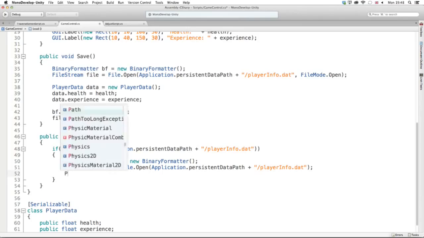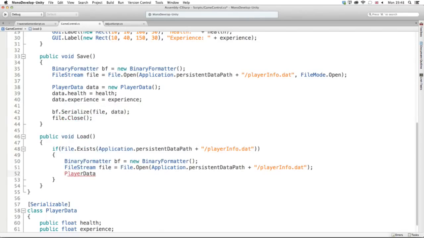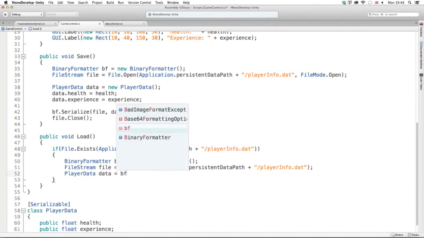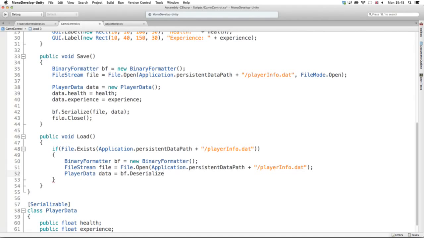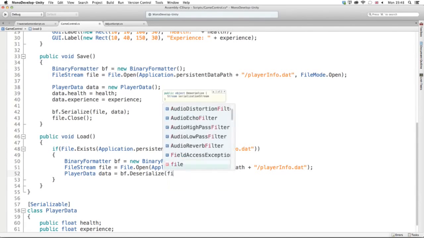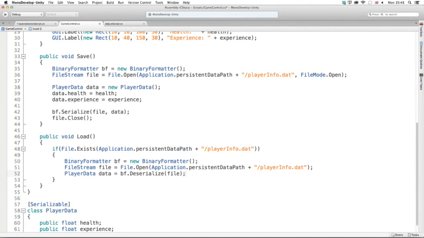And then we're going to say PlayerData. So again, we need a container to pull this data out, which we will just call data. And data is going to equal bf.deserialize, which is us pulling it back out of the file. Deserialize file. Now, when we deserialize, what we're doing is we're effectively creating an object. We're pulling a file out, and it's just some generic object, right? We have no real way of knowing what it is. And so one more thing we need to add to this line is we need to cast, we need to turn that generic object into the object that we want it to be.